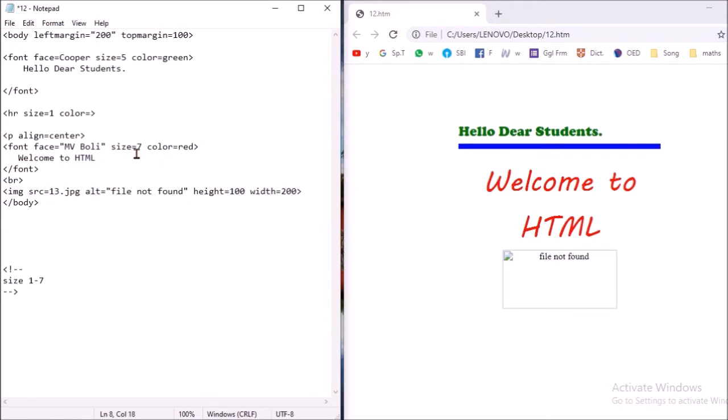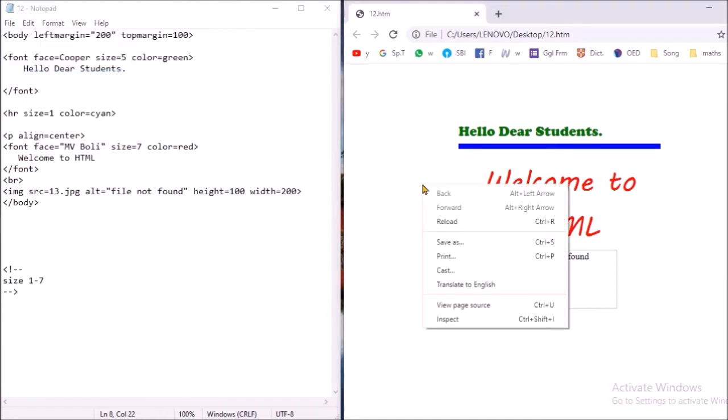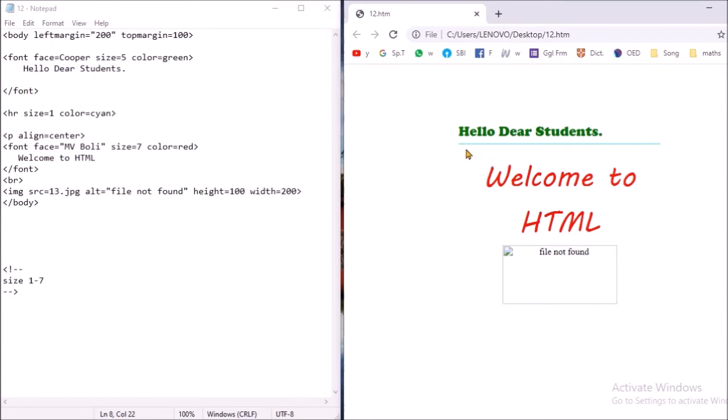I am writing Cyan and save it. Saving is important because when you save it, then it will take effect here. Now you can see this is the 1 pixel width. It's a thin line, so it was better to make it 10.